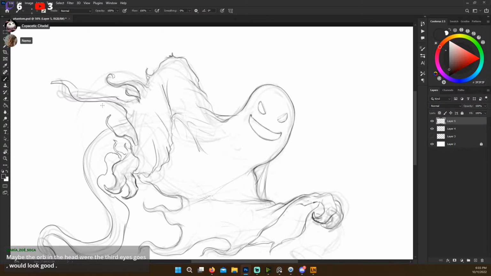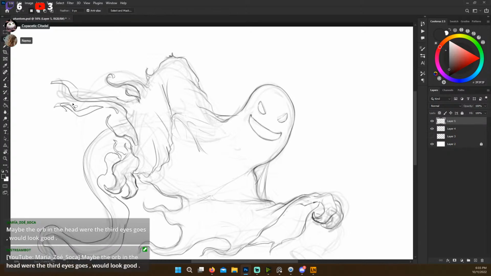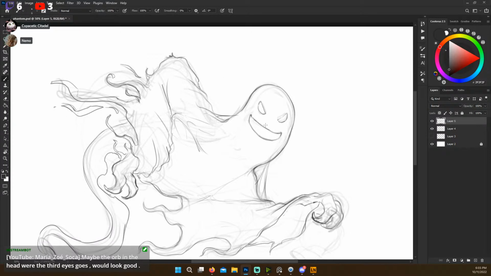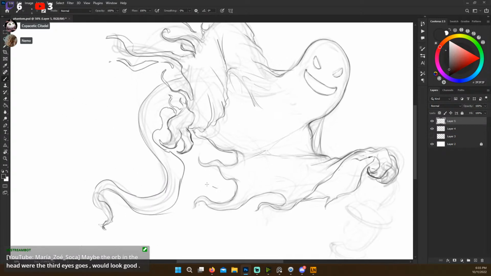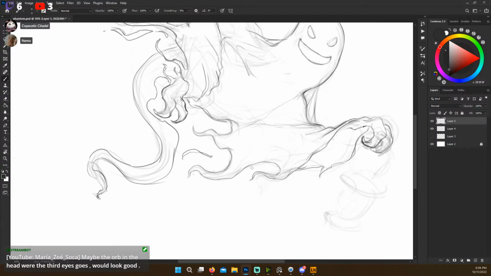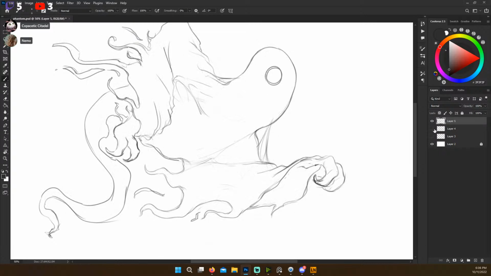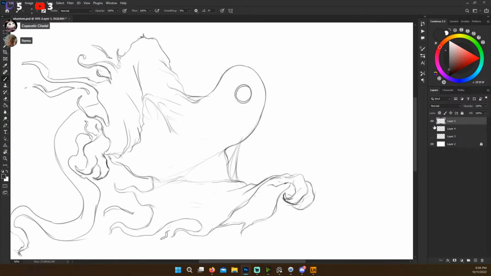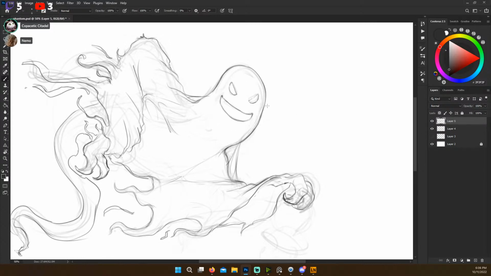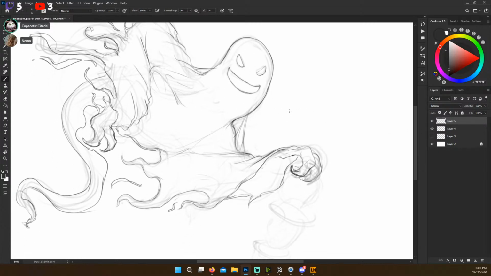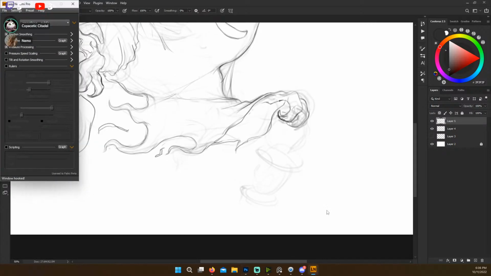So now we're gonna add some little strands detached from the body. Just because, just for fun. Maybe the orb in the head where the third eye goes would look good. Well, we kind of already have done the orb in the head with Skull Spider. I can show you how it looks, but I don't think it looks particularly good in this one. Technically both the Skull Spider and Gentleman Jack have the light in the head, so it'd be kind of redundant to do that again. I like the lantern idea.